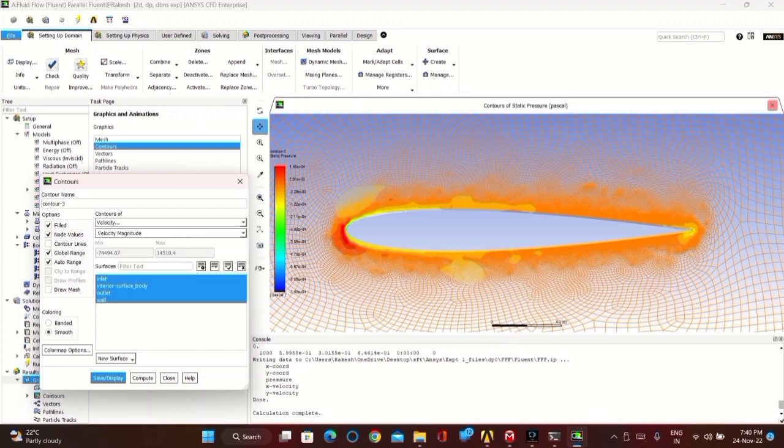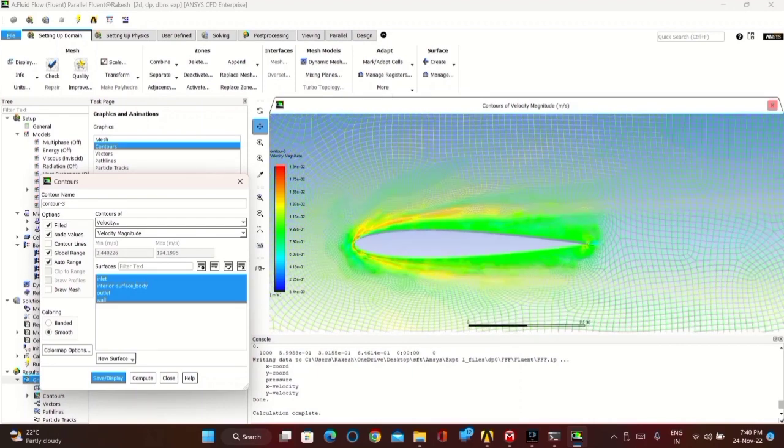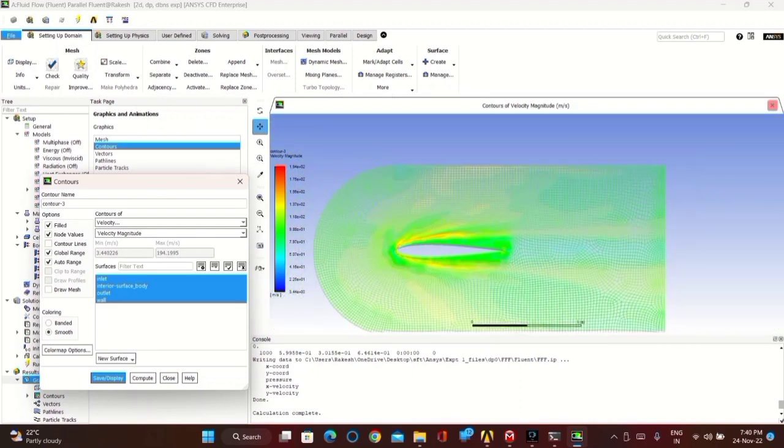Now click on velocity and again compute. Now you can see the velocity magnitude over the airfoil.